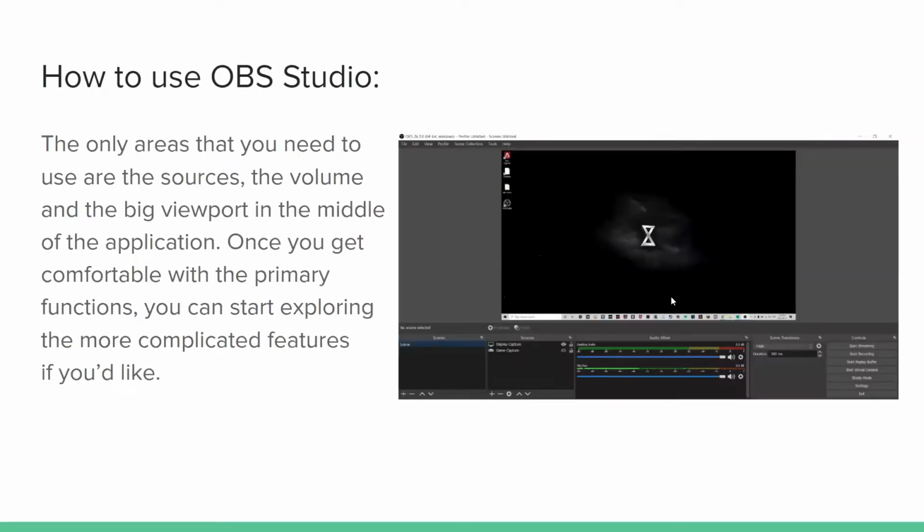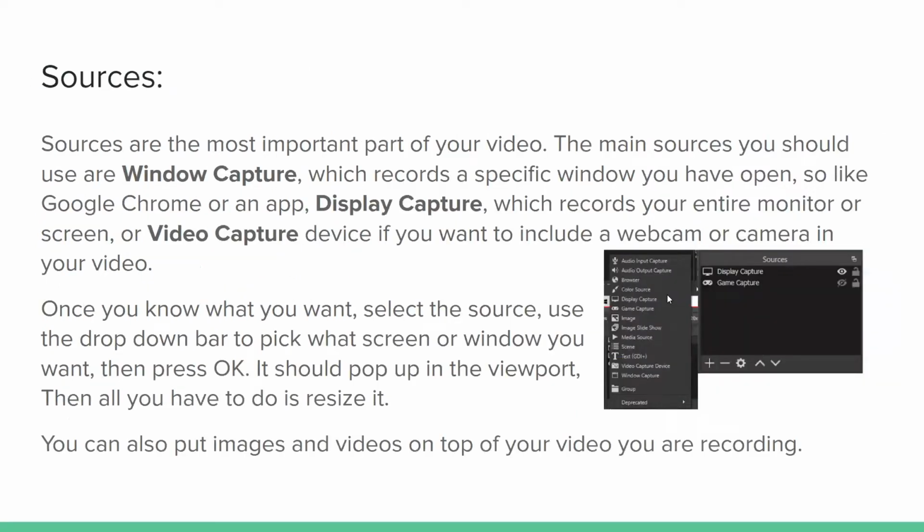So once you open OBS Studio, it does look a little bit complicated, but the only areas I will get you to focus on are the sources, the volume, and the big viewport in the middle of the application. Once you get comfortable with the primary functions, you can start exploring the more complicated features if you'd like. But the first part I'm going to focus on is the sources. So the source window in the bottom of the OBS is where you'll put your sources for recording or capturing a certain part of your screen.